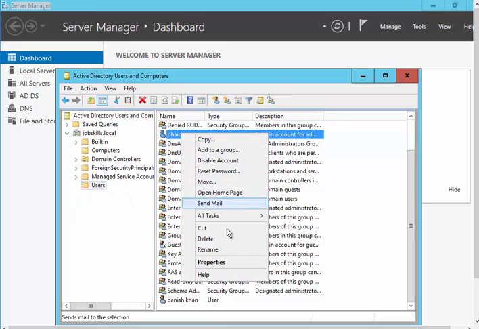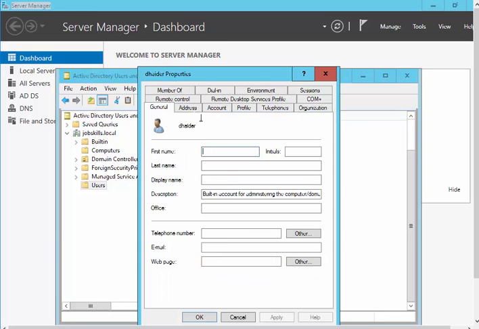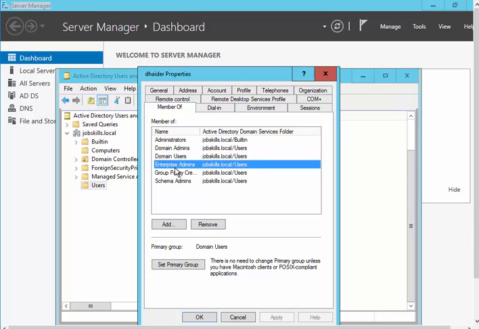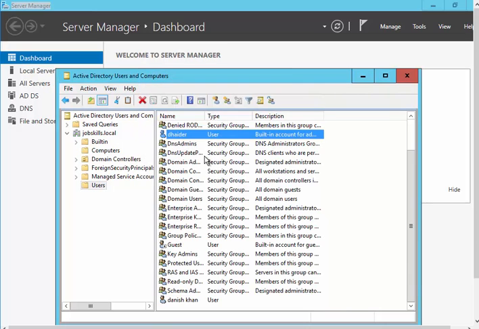So you basically will get a call that I want Danish Khan to be in the IT group. So you right click on it, you go to properties, and then you go to members of, and then you type that group name or search for it, add it, and then click apply. Okay, and now he's an enterprise admin. So that's how you add Danish Khan to enterprise admin. So that's another call, right?